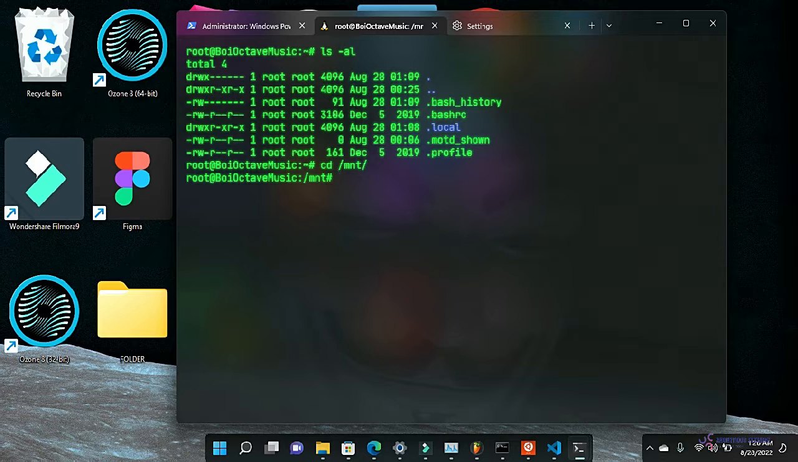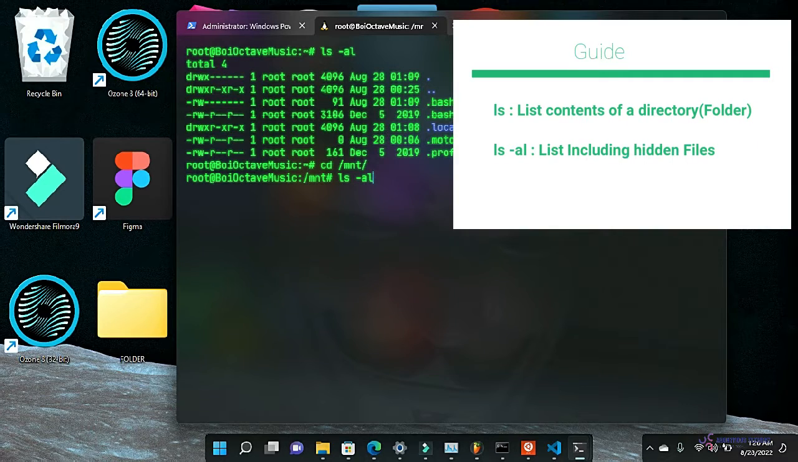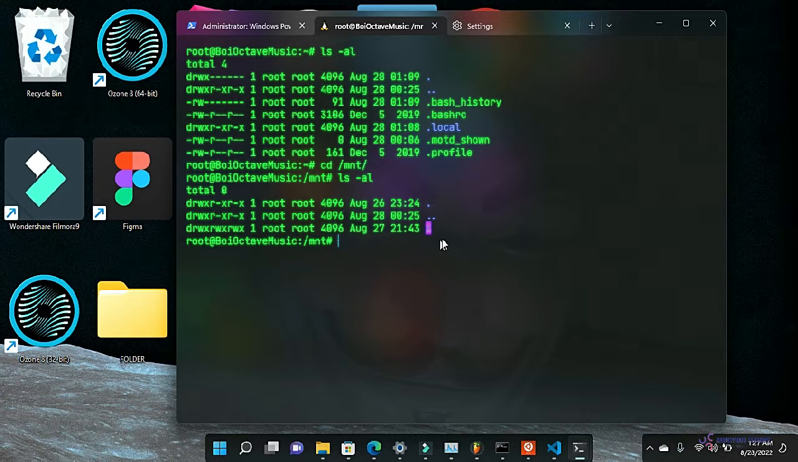Okay, now I'm in mount. To see everything inside, I do ls -al, that is list all the directories and files inside this folder. This -al means everything, including the hidden files. As you can see, this C, right here, represents my C drive. That tells me that there is only one mounted hard drive. So now let's enter there, cd c.